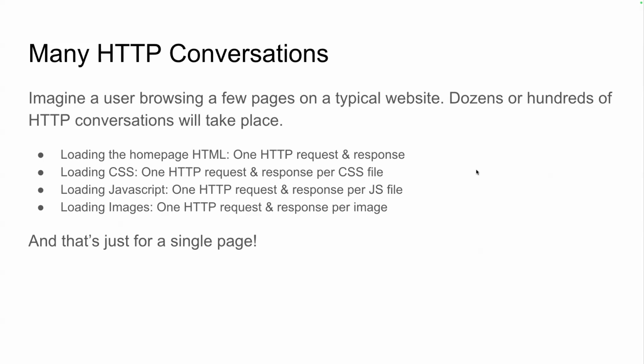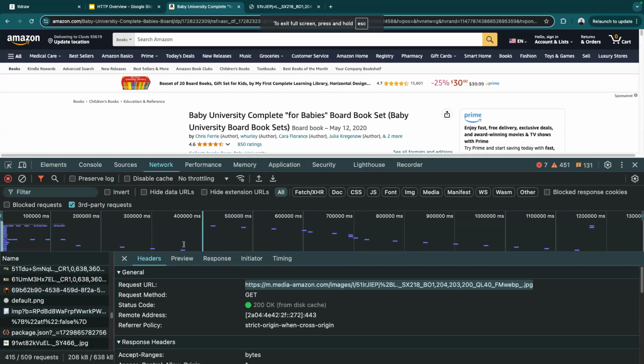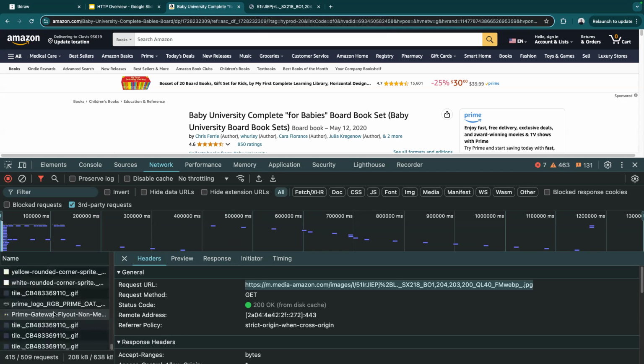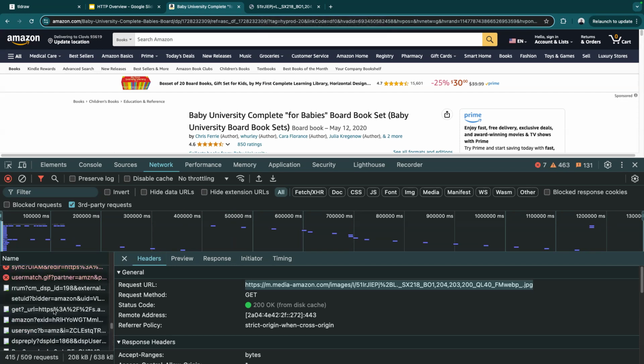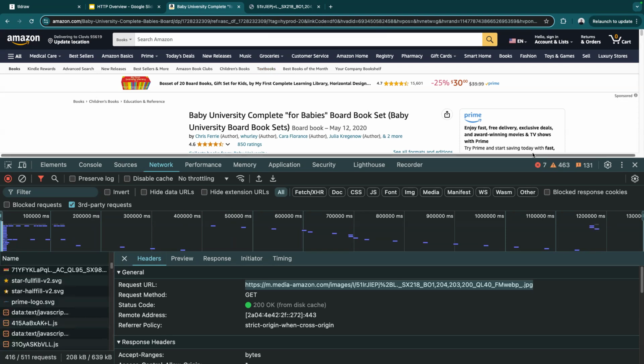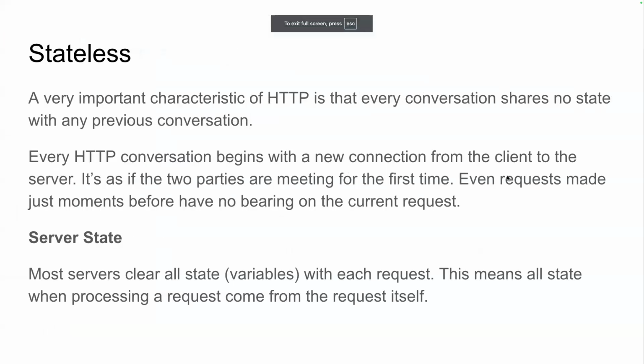Awesome. So just like we talked about, right, when we took a look at our handy dandy example of Amazon.com, and we take a look at the network tab, there is a huge amount of requests and data that was loaded in all these different files. That was just for this one page, right? So we can definitely see how those conversations can pile up.